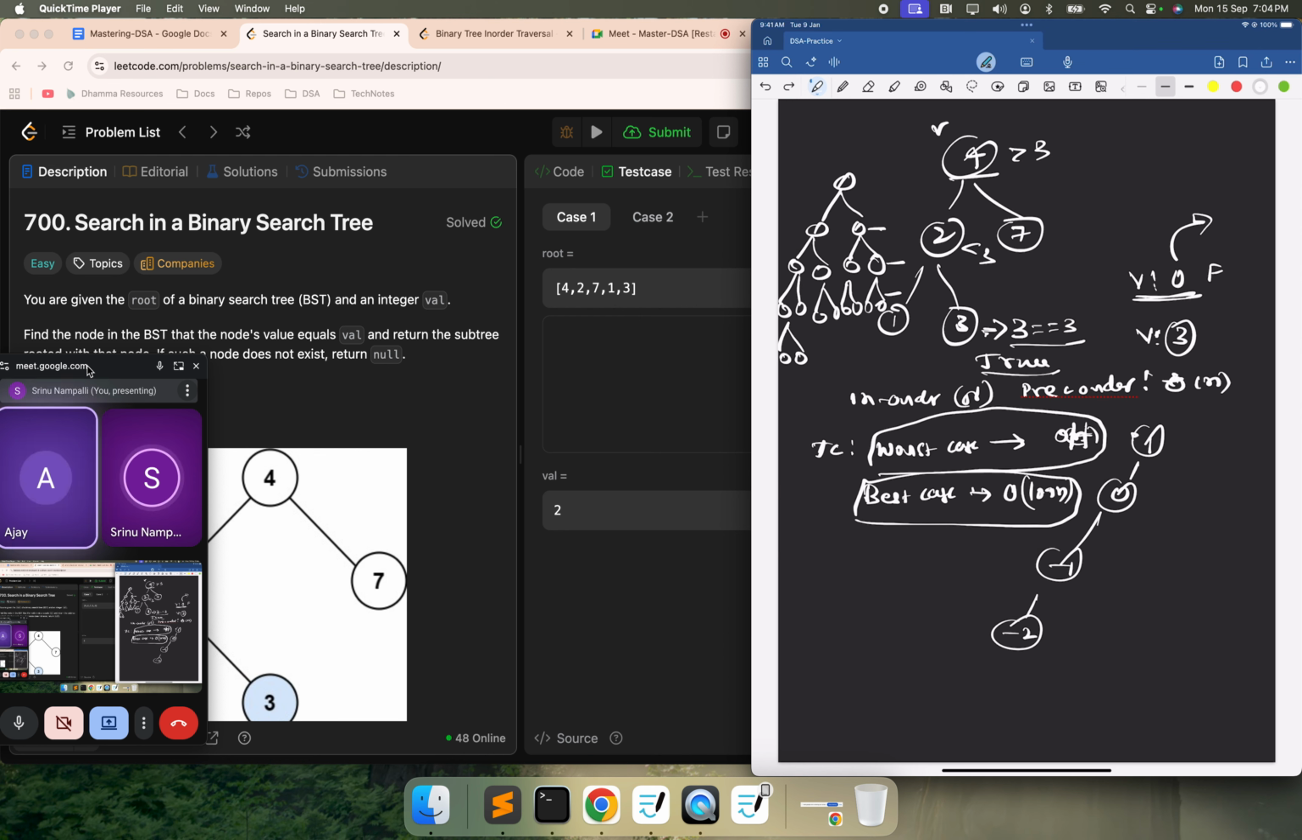If you choose left, you are eliminating the right. Again, if you choose left, you are eliminating this right. So each time you are trying to eliminate n by 2 elements, right? So n by 2, n by 4, n by 8, and so on, so that it is going to be log n. Correct? Understood.